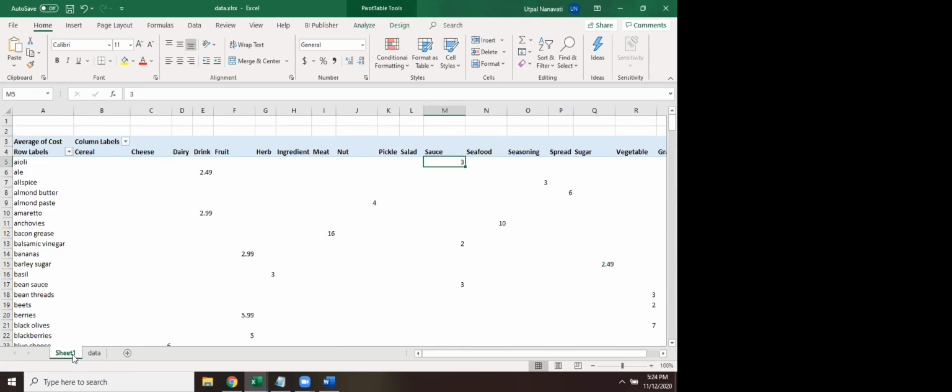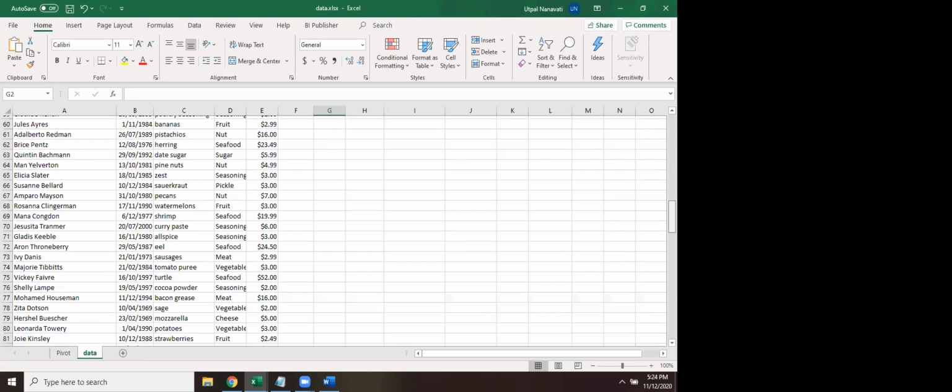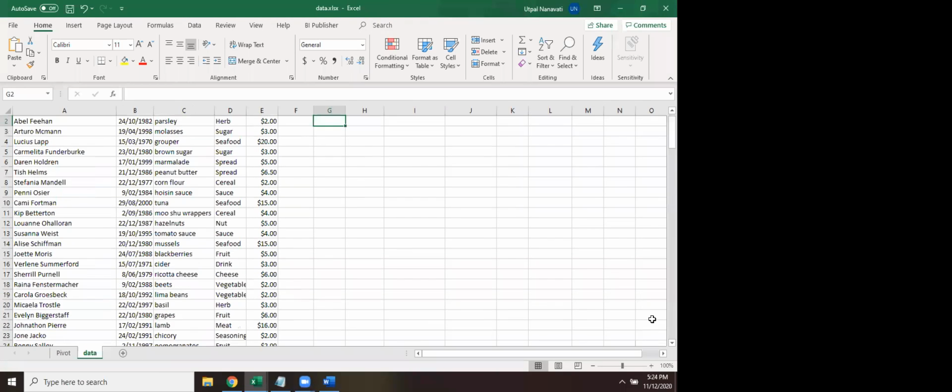So this sheet has your pivot table. You can rename it to pivot, and this is your original data as it is, right? Nothing has happened to the actual data. Are you all able to do it? Any questions?